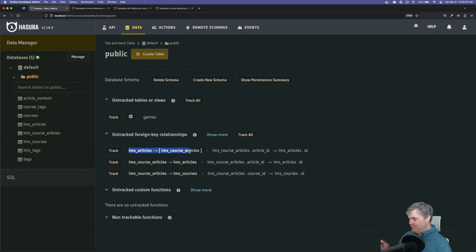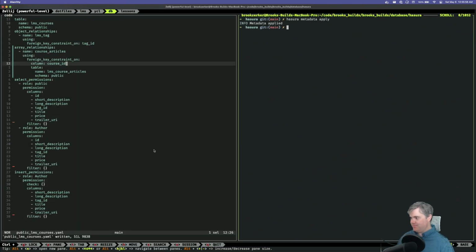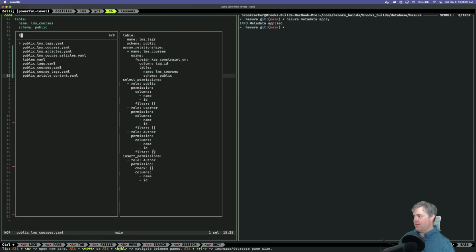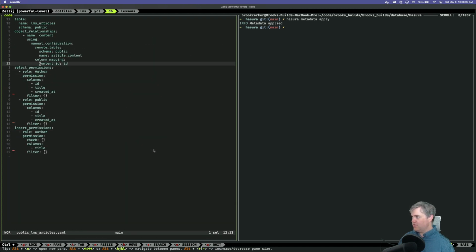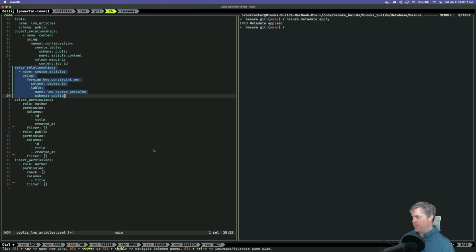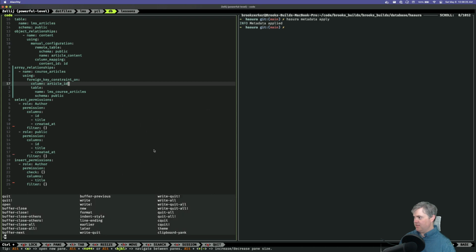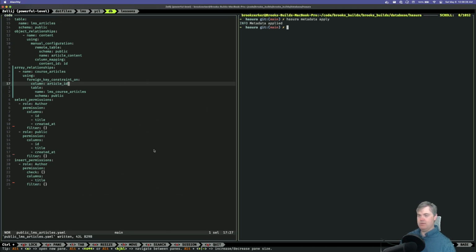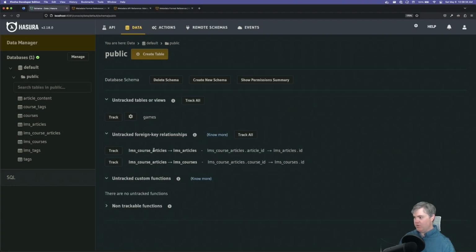Now I want to do the exact same thing for articles. So let's grab LMS articles. This will be an array relationship between course articles using foreign key on article ID. Okay. So now we're down to 2.